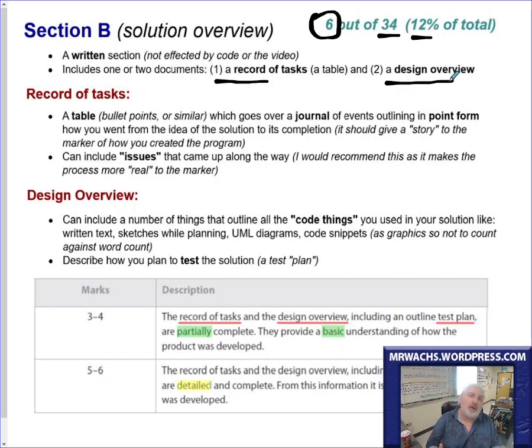Okay, so how have I broken that down? Well, I've broken that down as you want to make some kind of a table, but it doesn't have to be a table. It could be just bullet points, which is essentially a journal from when you started developing this to sort of the way you got it through to the completion. It should, as I write here, tell the story of how you wrote your solution to the problem identified in section A of the write-up.